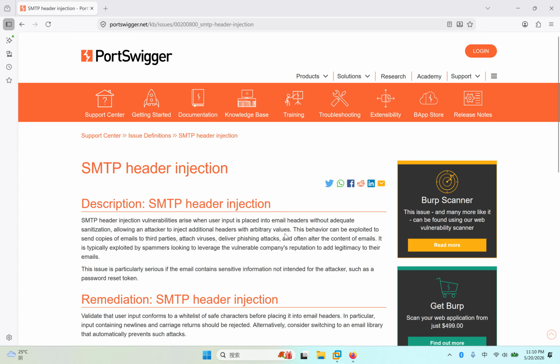For example, we can take advantage of this vulnerability to perform a phishing attack. Okay? So now let's go to the practical part.